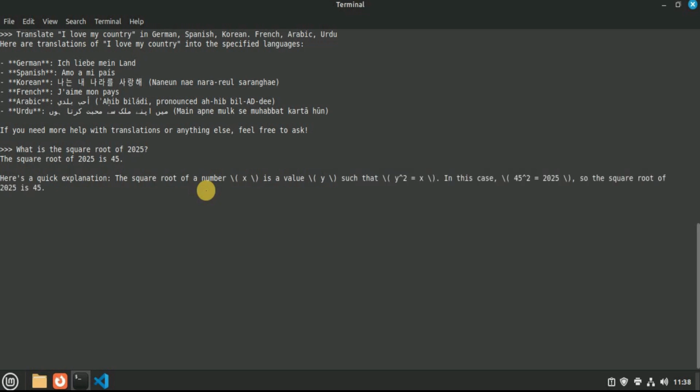So it is saying that the square root of 2025 is 45, and it has also provided us a quick explanation that the square root of a number x is a value y such that y raised to the power 2 equals x. In this case, 45 raised to the power 2 is 2025, so the square root of 2025 is 45, which is absolutely correct.